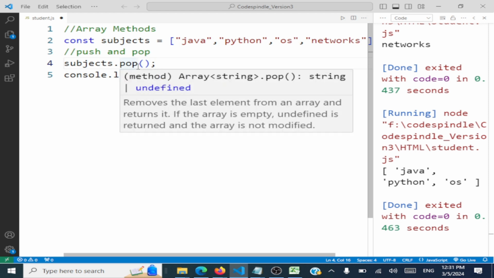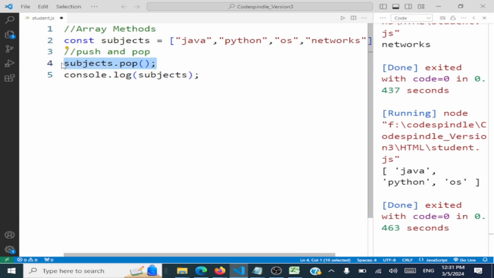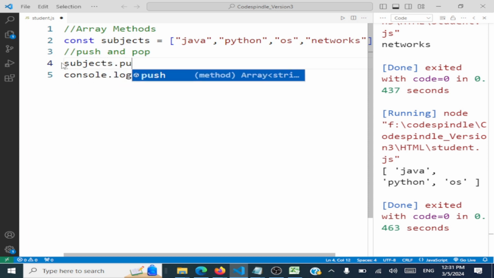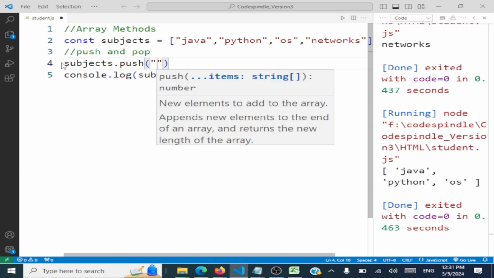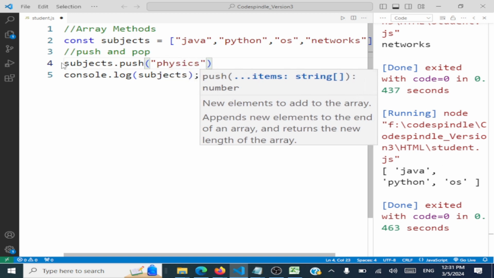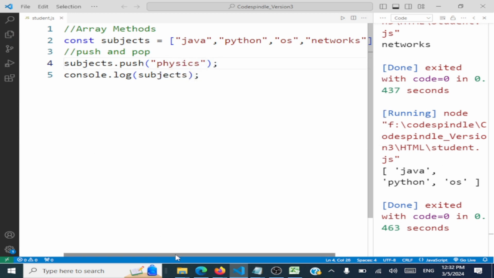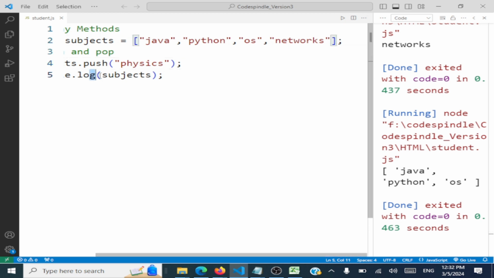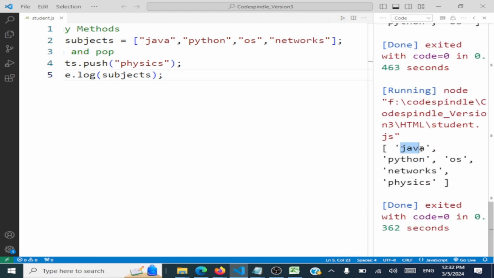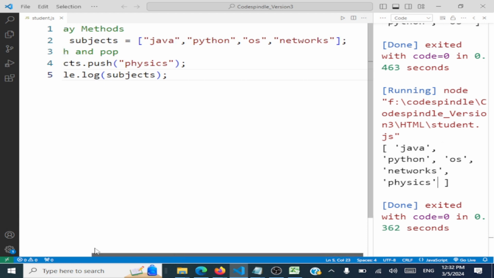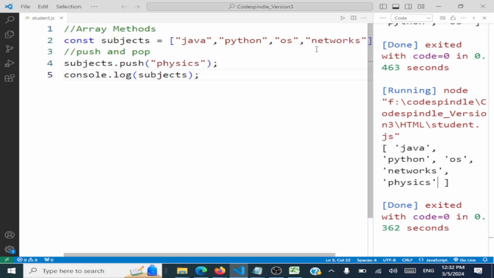What is push? Push is the opposite. It will add an element to the end of the array. Let's push something here. So let's say subjects dot push. Let's push physics. What will happen to the array is this will push physics to the end and it will change the array. Let's run this. You see Java, Python, networks, physics. So push is actually adding an element to the end of the array. Appending an element, we'll say. So two important methods, push and pop. We have also seen length and toString.